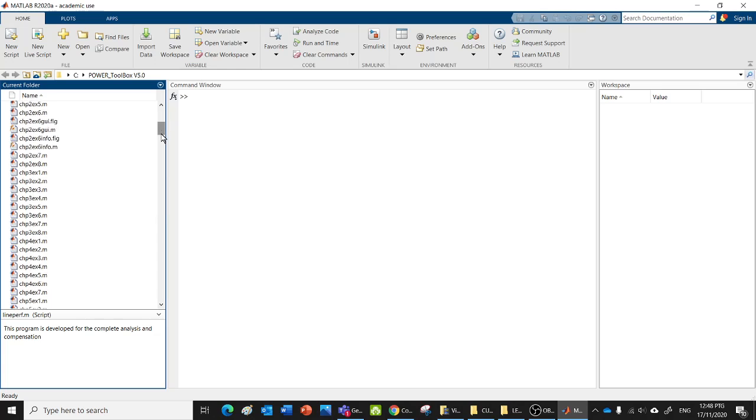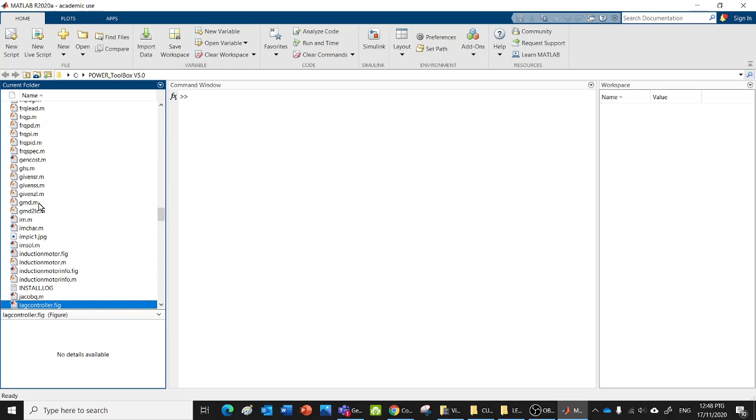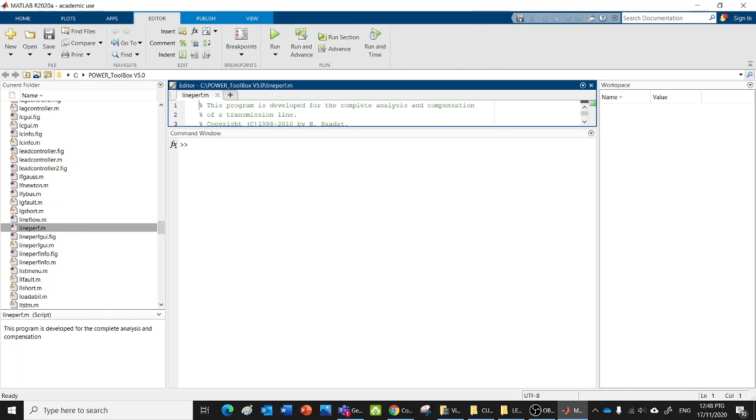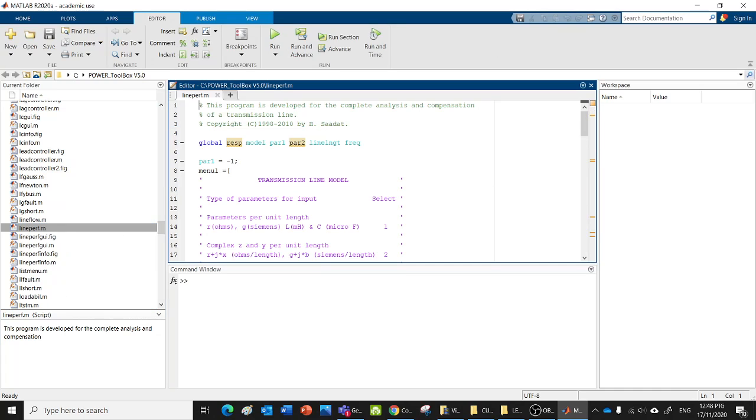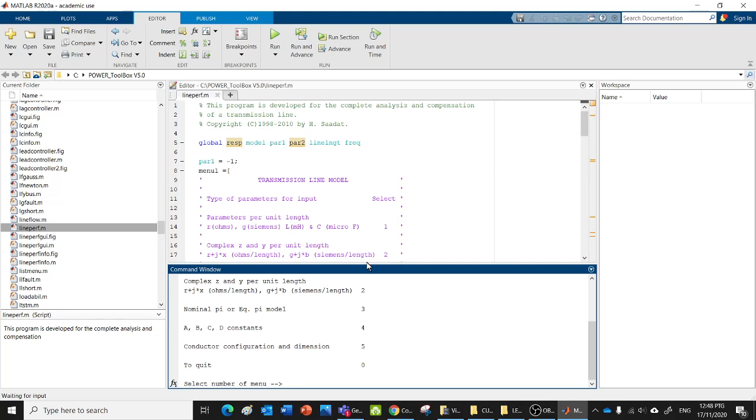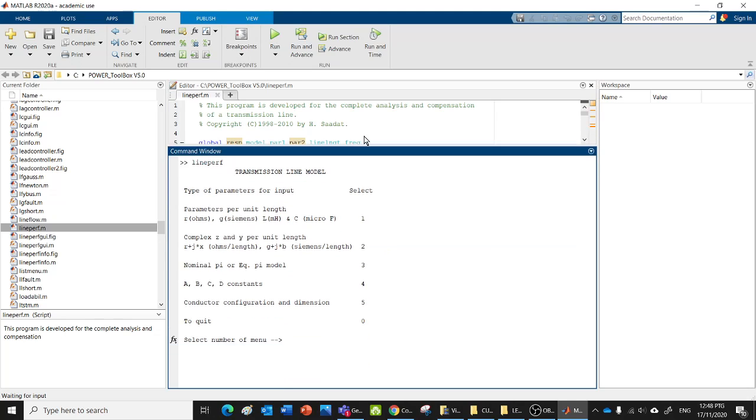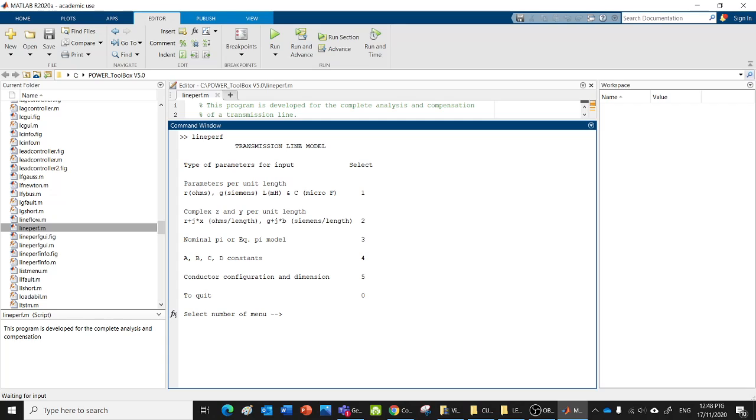So for this exercise, you just click on lineperf, to calculate the transmission line modeling. Once you double click that, it will open up an editor for the Matlab code. Do not change any part of the editor. Just click run. Once you click run, it will open up a command window, and then it asks you for this manual here. I think some of you have come up to this part here.